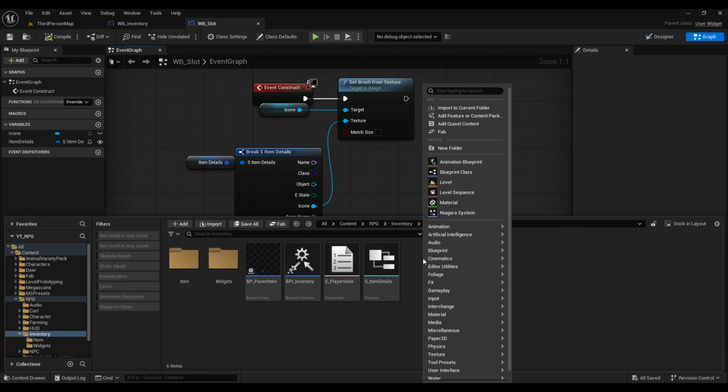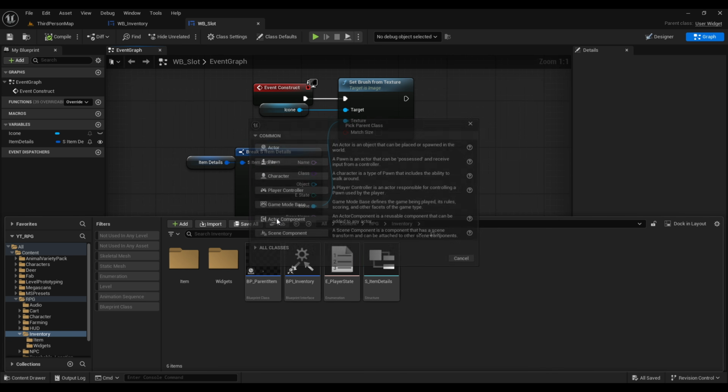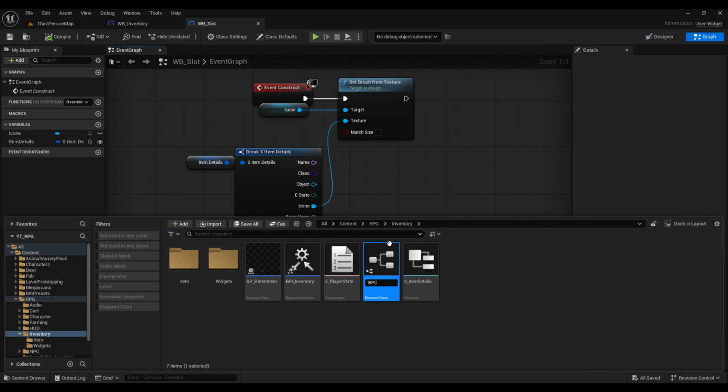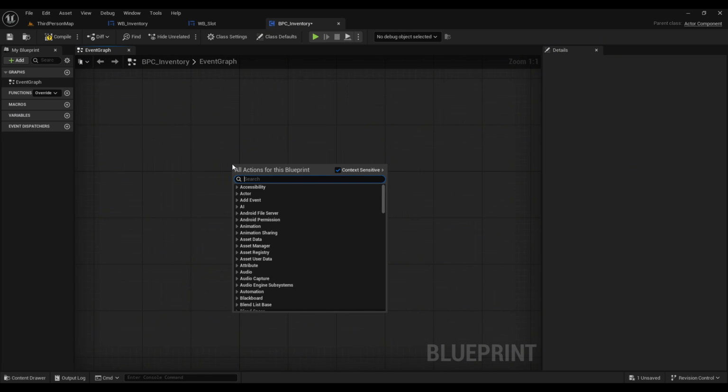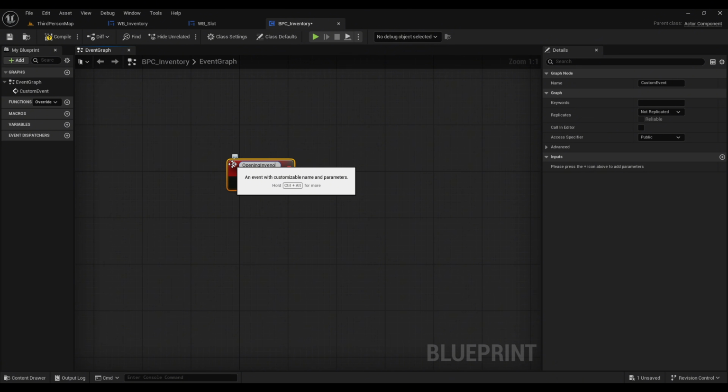Now we will make an actor component, actor sequence, that will control our blueprint opening, blueprint closing, and updating the blueprint widget. For that, simply right click on your content browser, inside the blueprint classes select actor component and name it whatever you want. I will name it BPC inventory, and just double click to open it. And here just delete everything, and I will create a custom event, name it opening inventory.